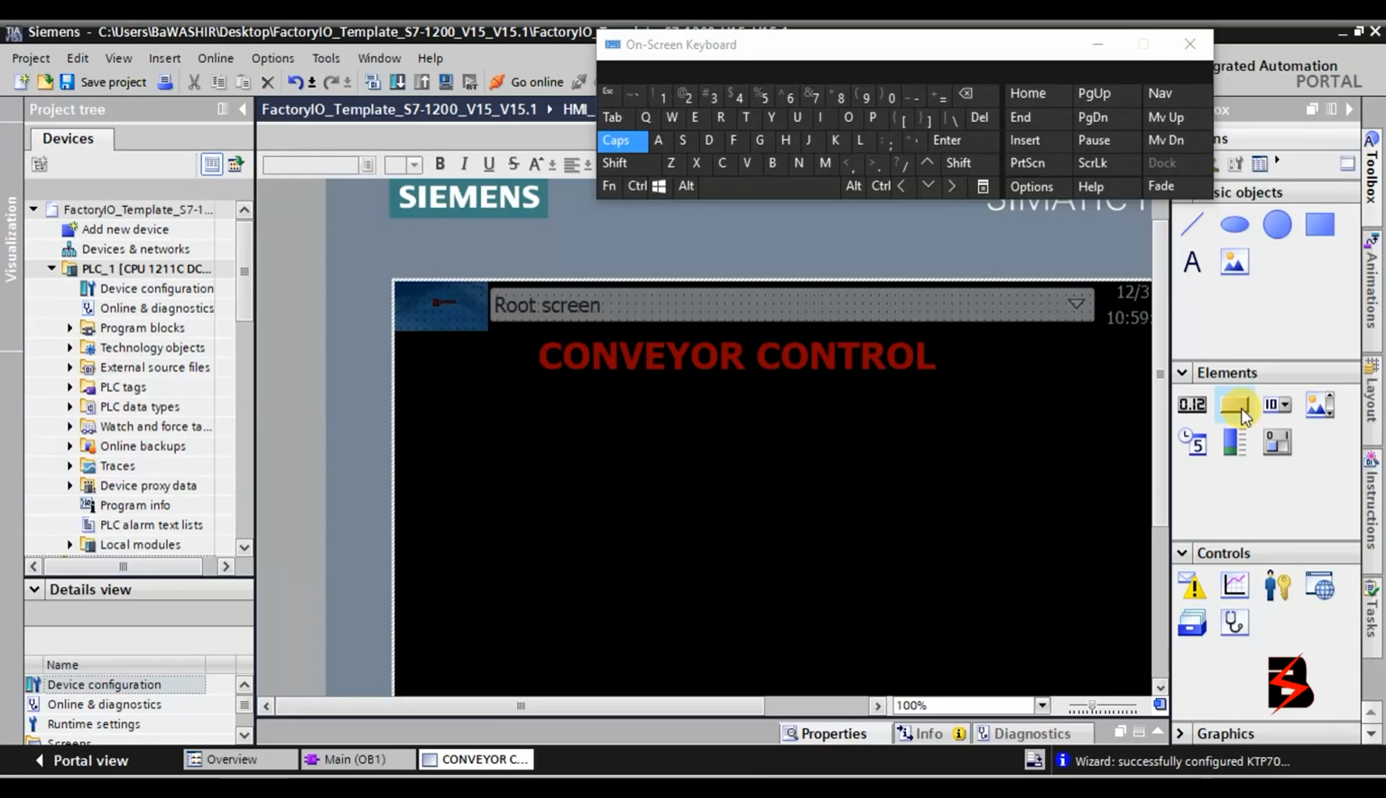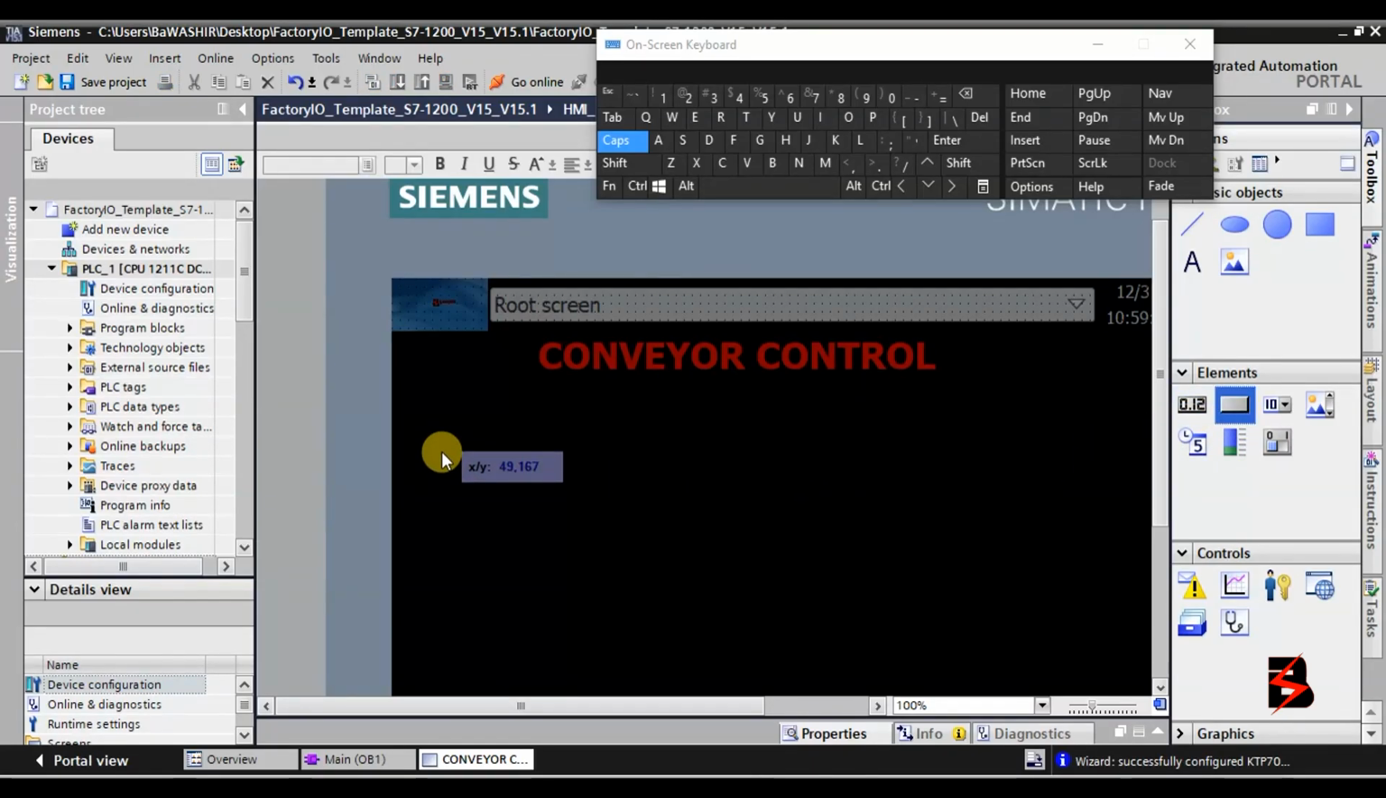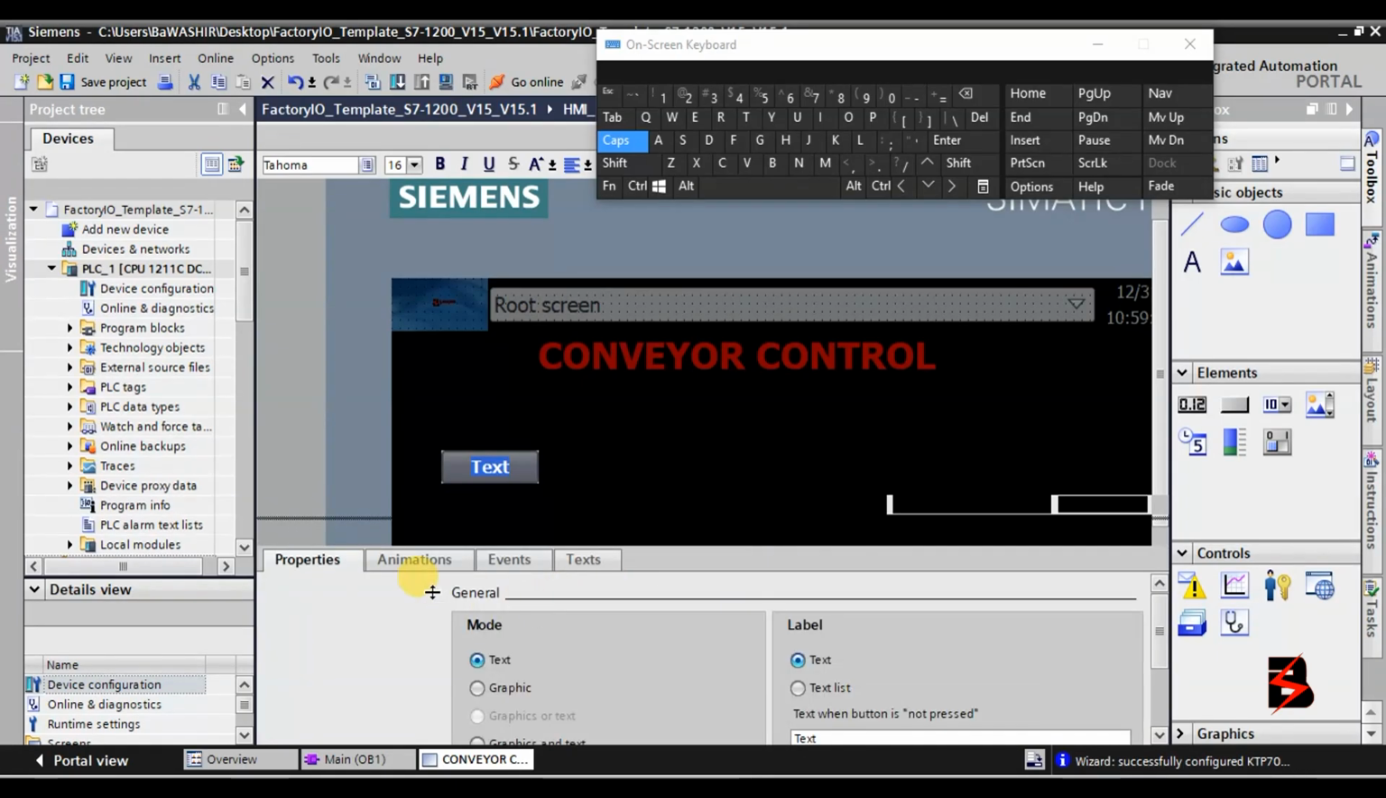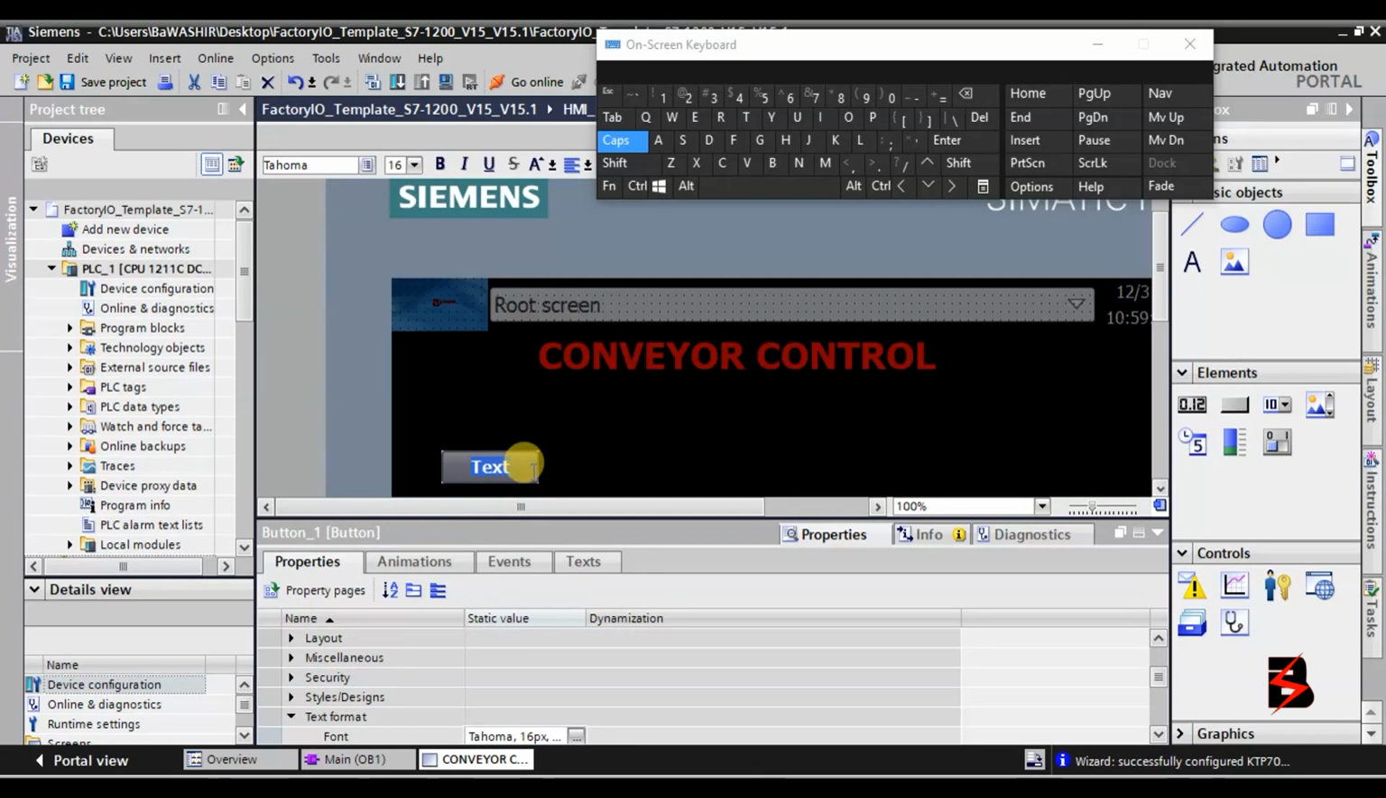I have something like this, a button. You click once, come and click it here. So these buttons also have properties. When you double click, sometimes property may fail to pop up. You just have to raise it up here like this. So when you click a button like this, it also has its own properties.